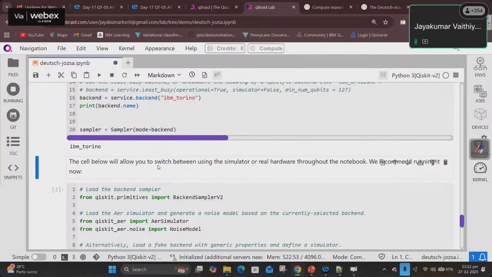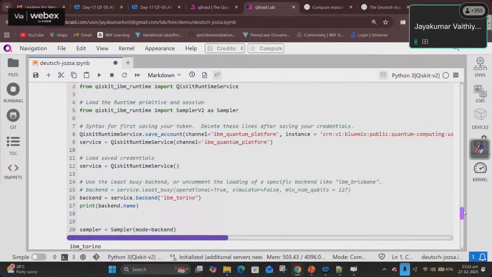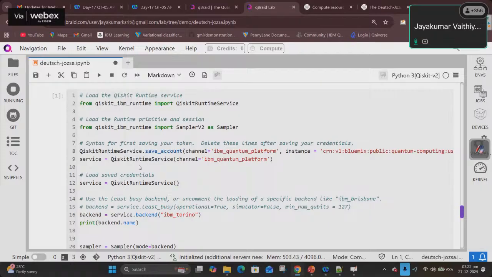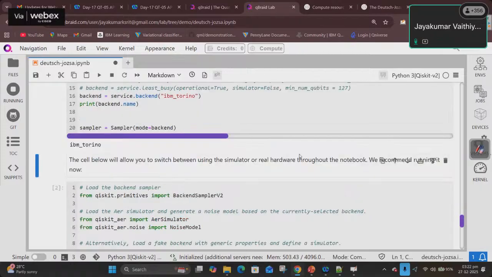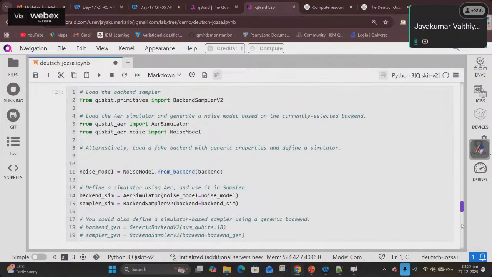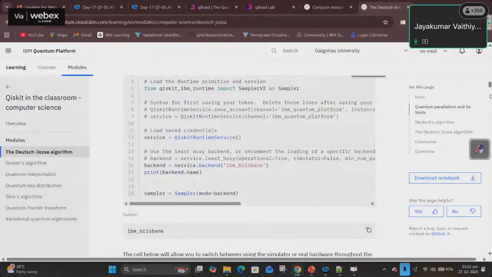If you're not able to get this output, it means you have trouble getting real quantum access. Don't worry, if you're not able to get access, you can disable this and do the simulation part. Look at the next part.